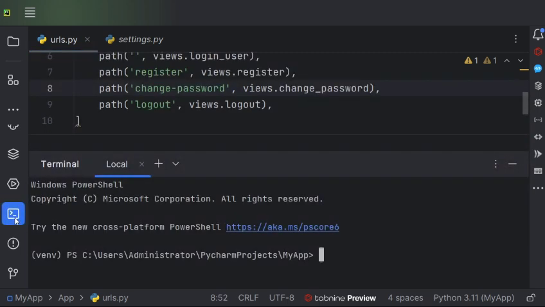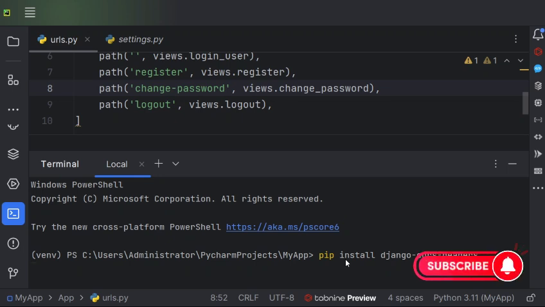So I'm going to open my terminal here, and I'm going to pip install django-cors-headers. So this would allow me to have seamless communication between my Django API and my Flutter application. So I'm just going to add this setup here.